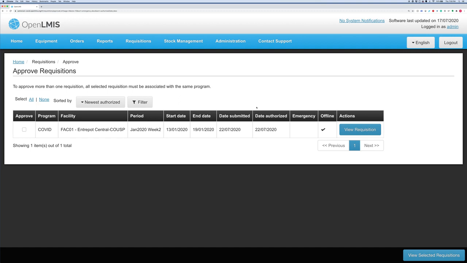In that case, we just approved an individual requisition, but I could also approve them as a batch. We'll talk about that later in the training. So now that that requisition is approved, it actually becomes an order. And someone at the warehouse or the supply depot that order is sent to can actually fill that order using OpenLMIS as well.